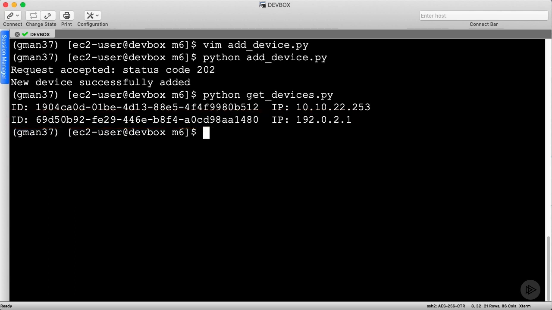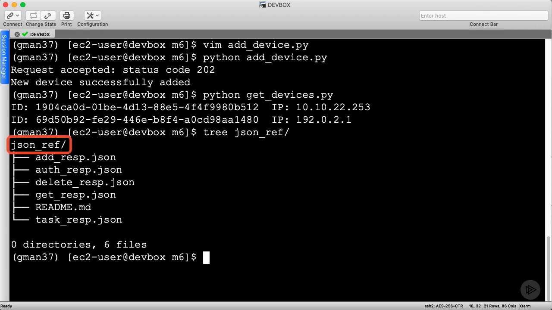At this point, you've seen examples of HTTP GET and POST operations, usage of access tokens, synchronous APIs, asynchronous APIs, and a handful of error checking techniques. As a side note, I've captured example JSON dumps from these various API requests into the JSON ref directory. Feel free to use these as references. Having these handy can enhance learning and simplify troubleshooting. Let's wrap up the course in the next clip.